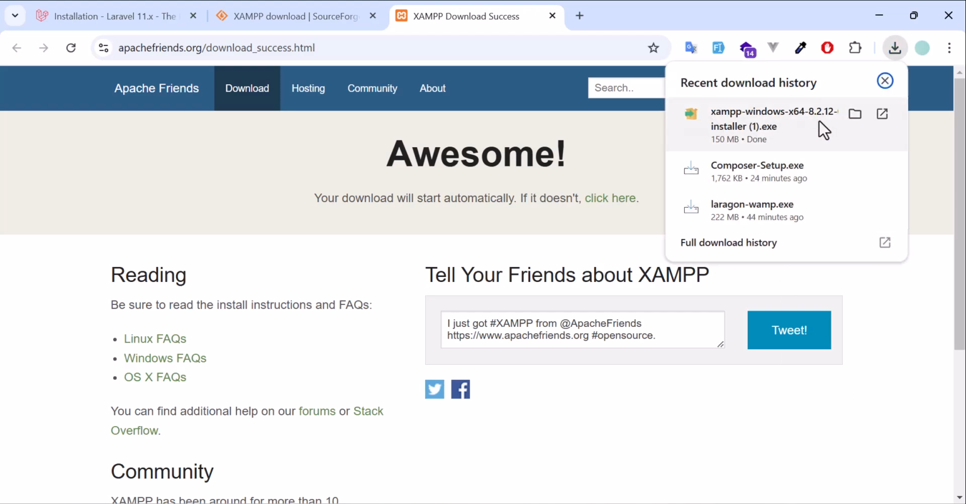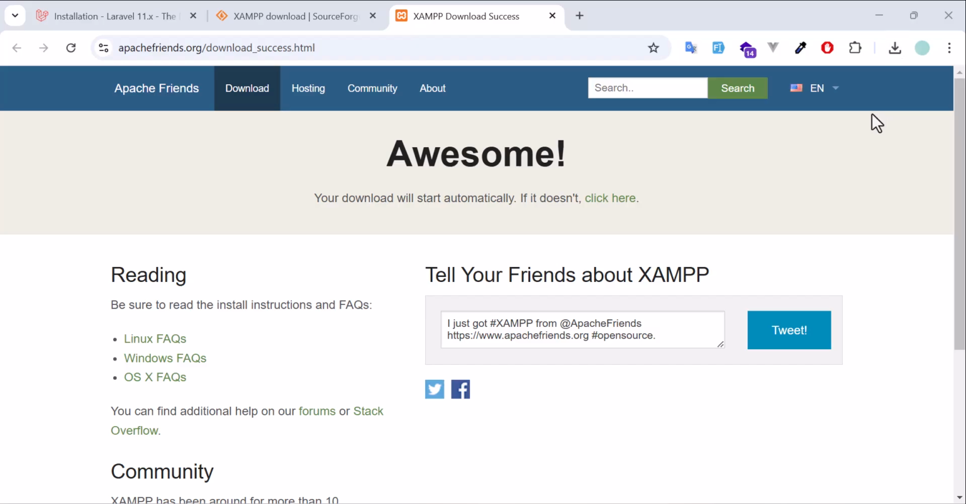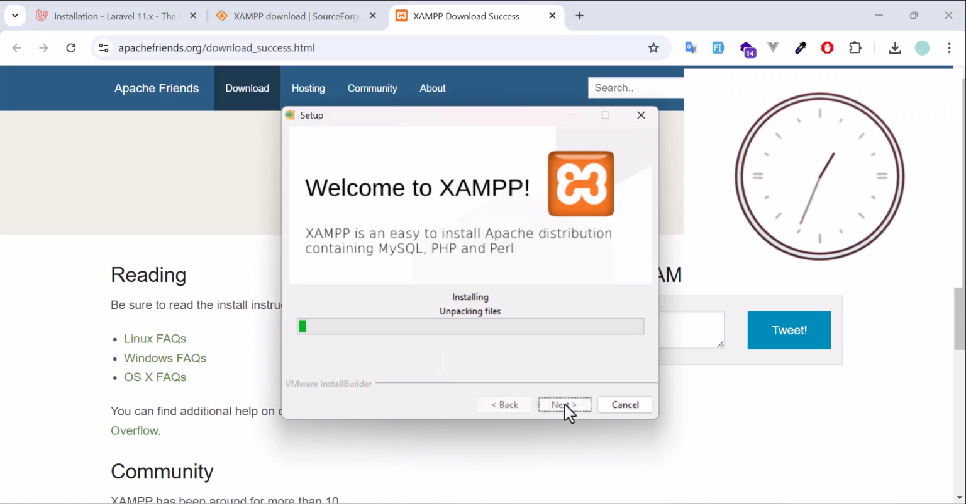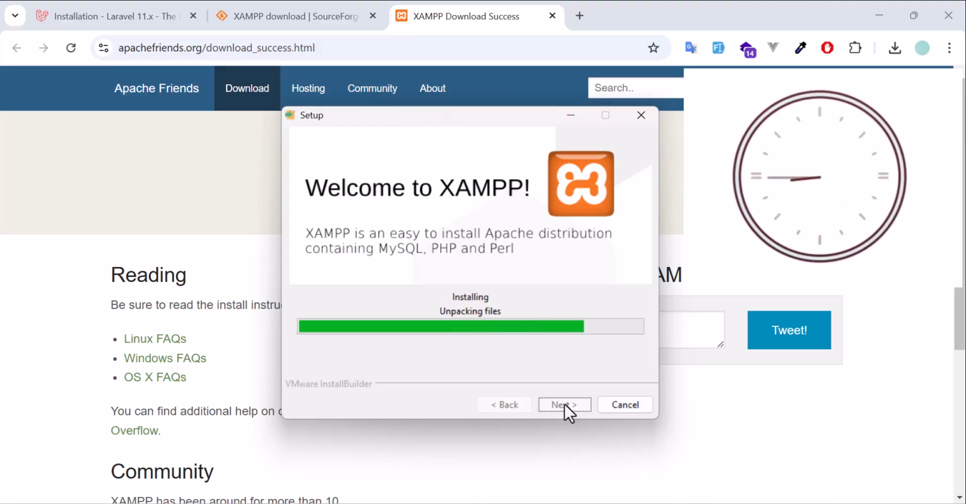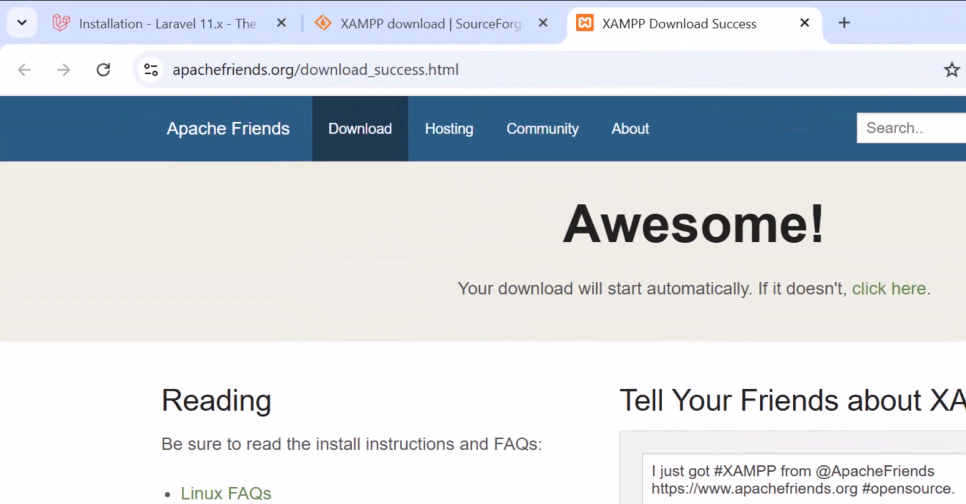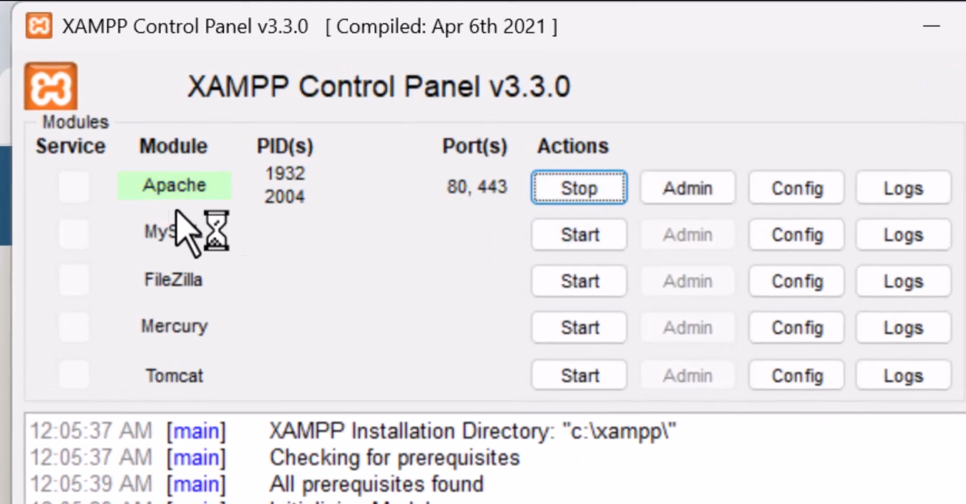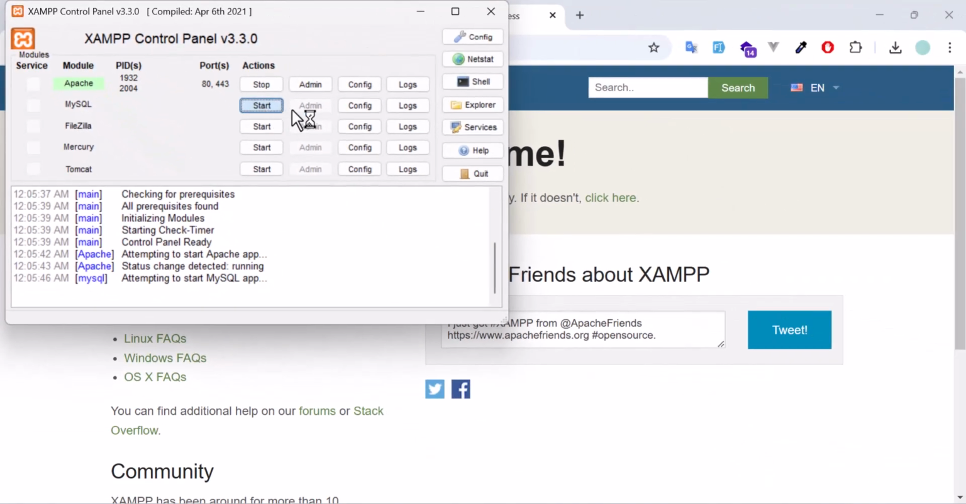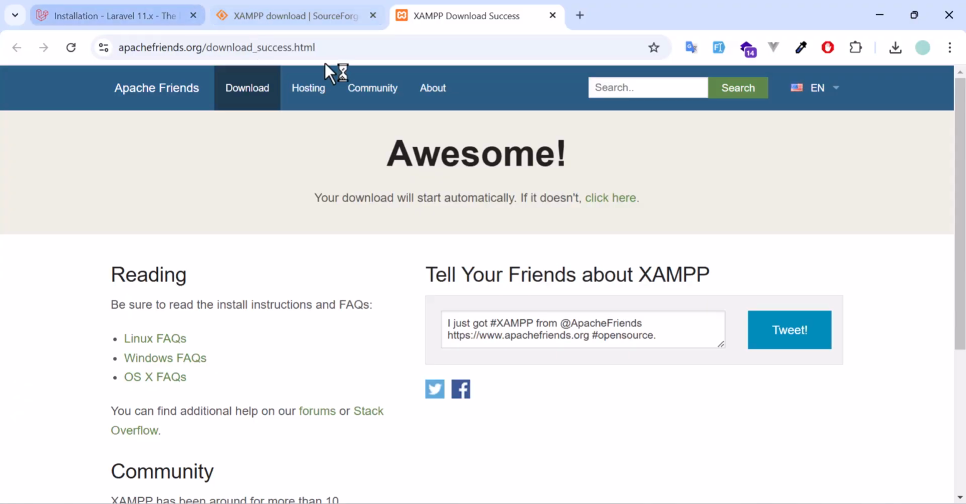Once the XAMPP has been downloaded, now we have to install it. So let's install the XAMPP in our local machine. Once the installation is finished, now let's run the application and click the start of Apache and MySQL. So they have been started. Now let's minimize them and let's go back.